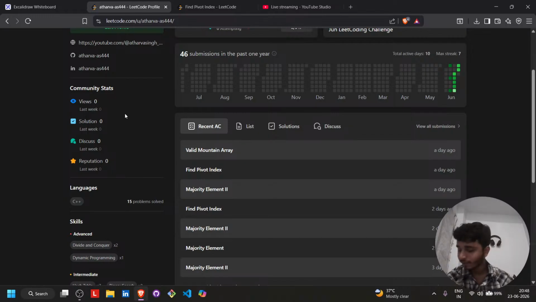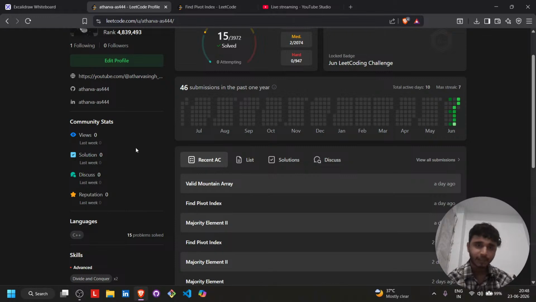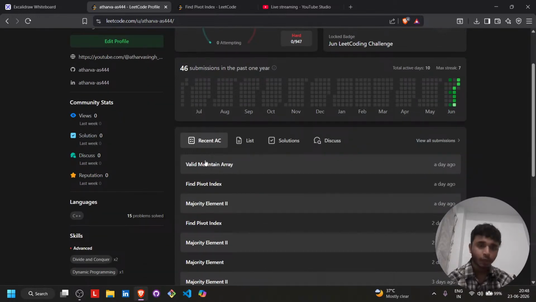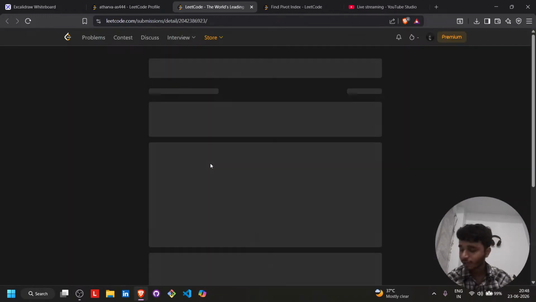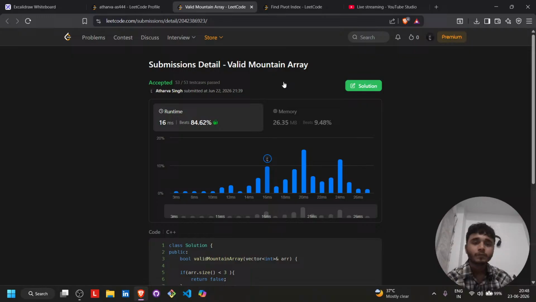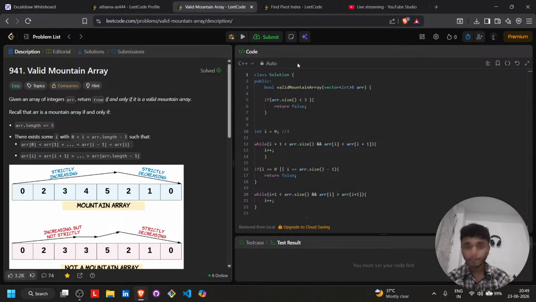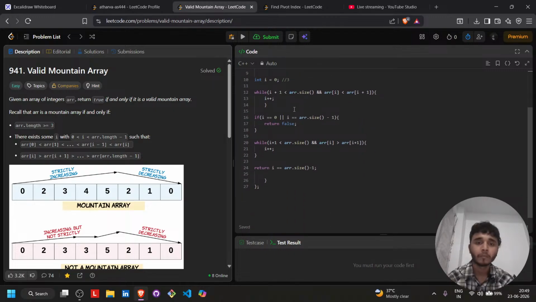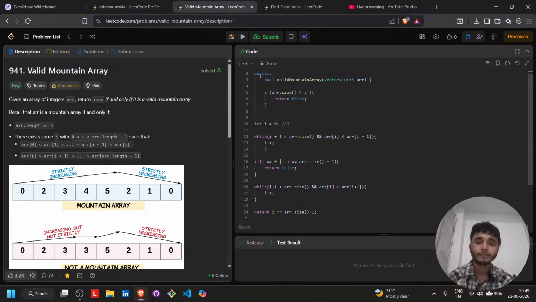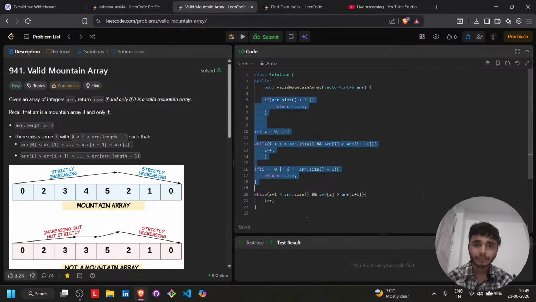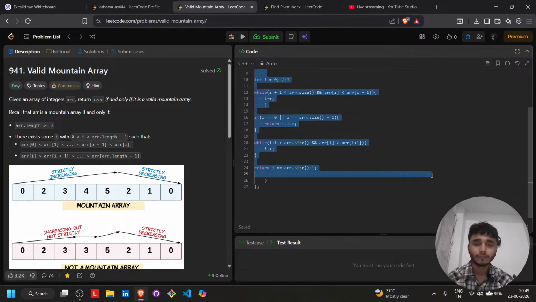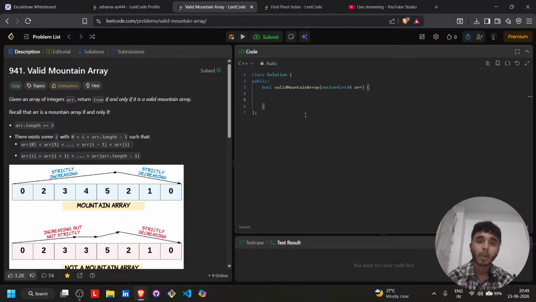I will eat a little, and in between, I will be revisiting and solving the problems. Okay. So now we will revisit this problem, that is valid mountain array.